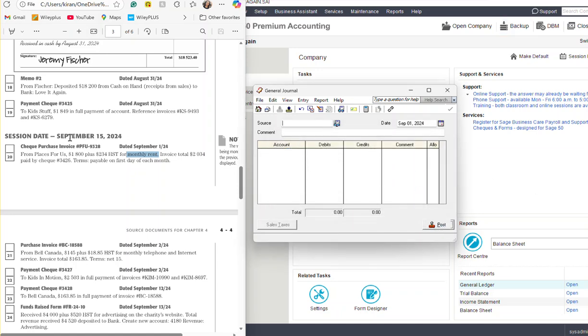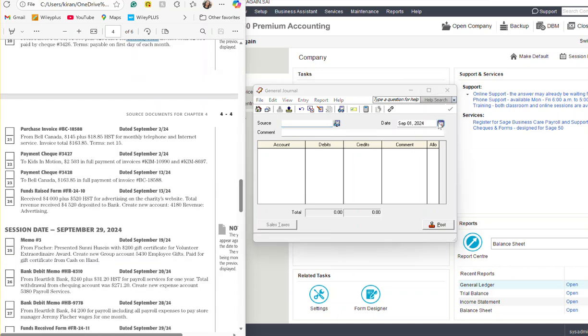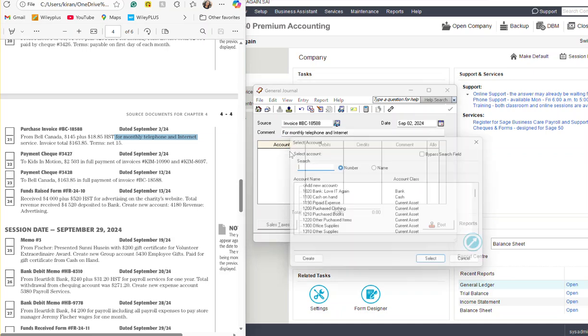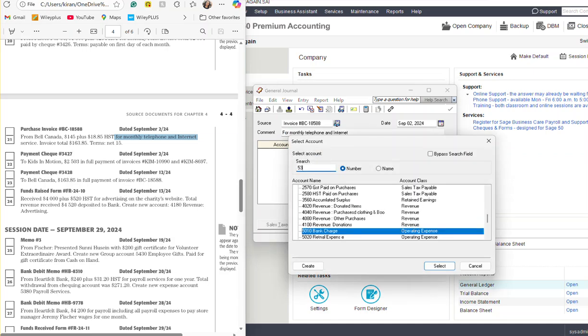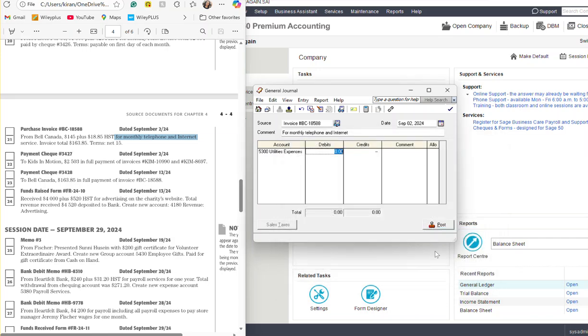Well, we're done. My next transaction is on September the 2nd. I'll change the date. And what are we doing? We're paying an invoice to Bell Canada. Control V it, and it is for monthly internet service. For monthly internet service, I will just change it to 4. My debit here will be 5300, and the amount here is 145. I go to my next line.